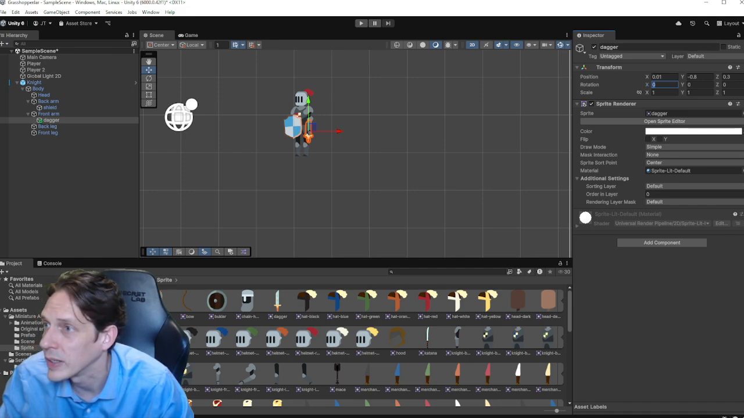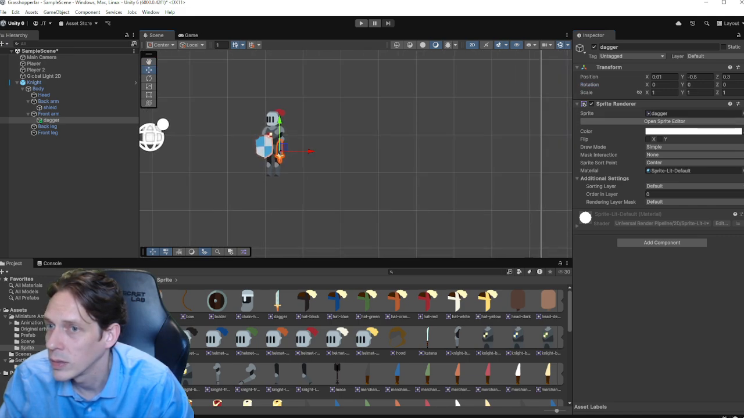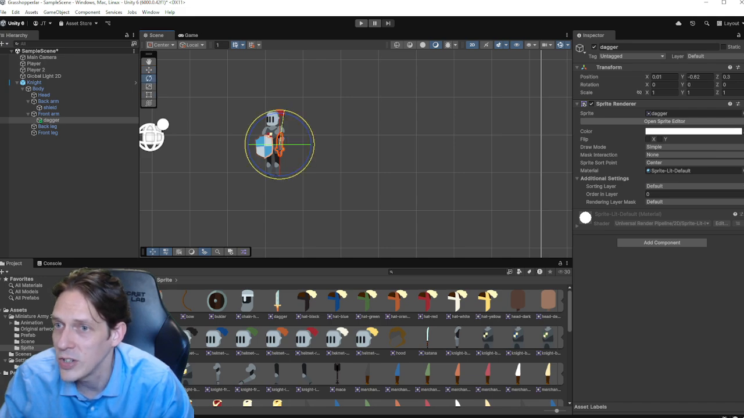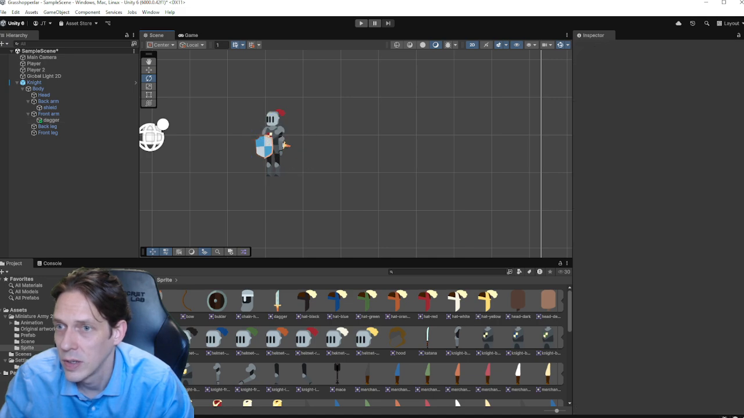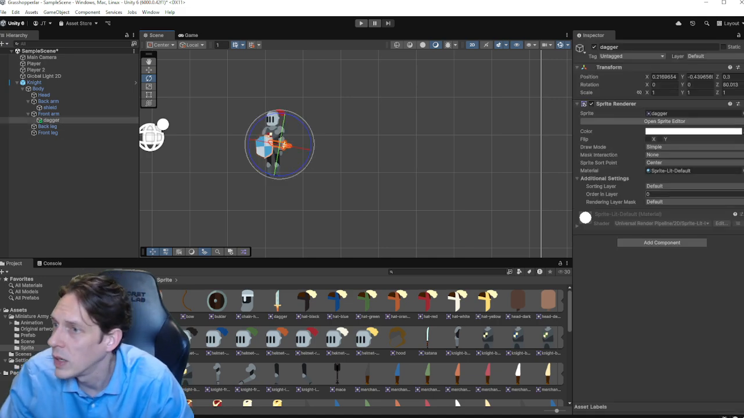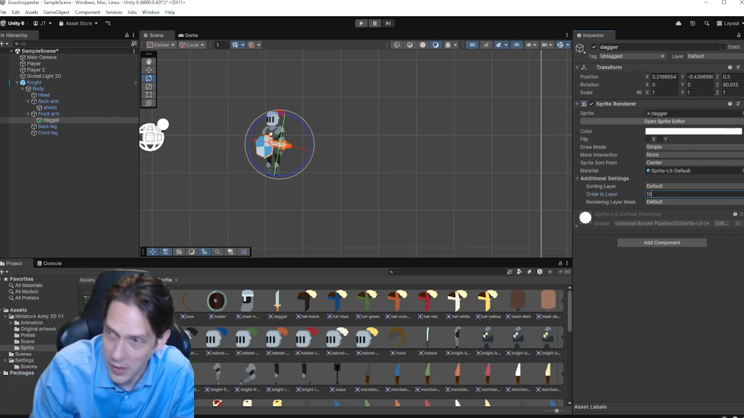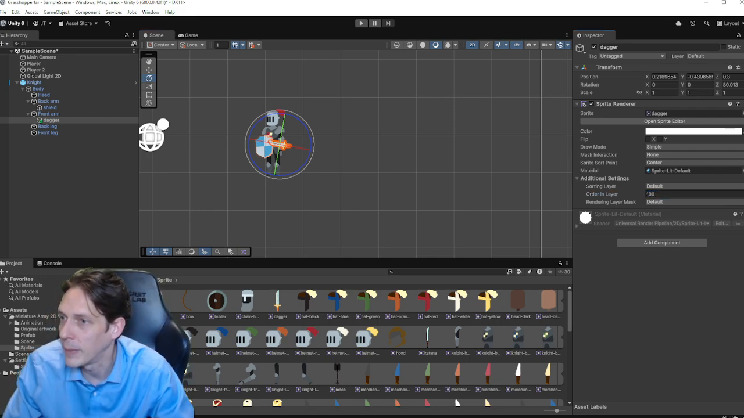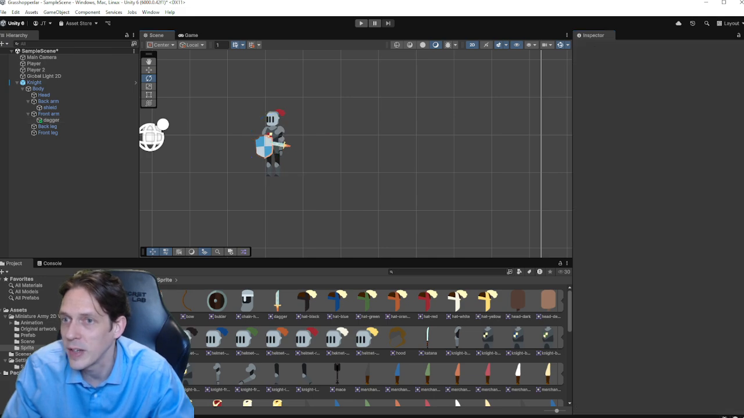Go up and down like. Oh no, but rotate it. I wish I could do it quick. Oh, there it is. That's the rotation tool. There it is. Looks good. It's behind him. I would like it to be in the front. Order in layer. How about 100? And it sure did put it in front, didn't it?